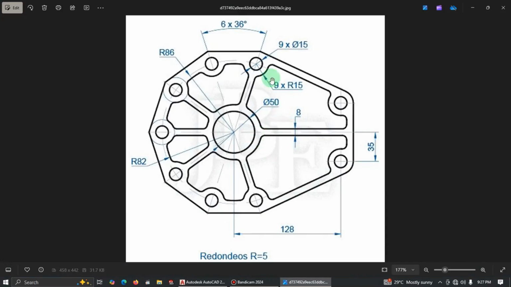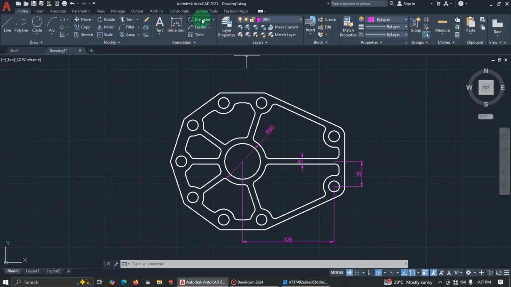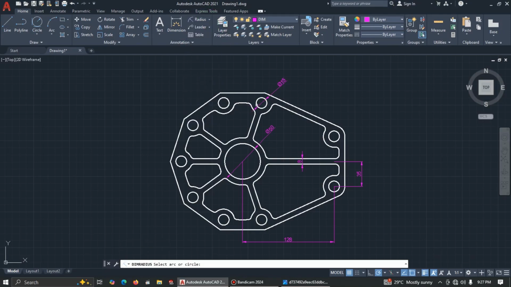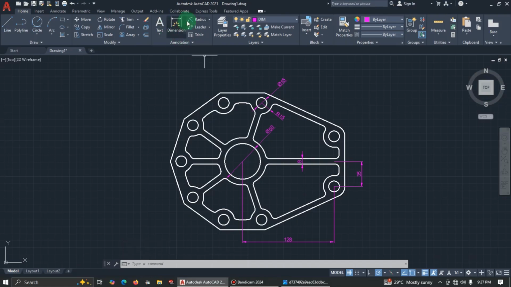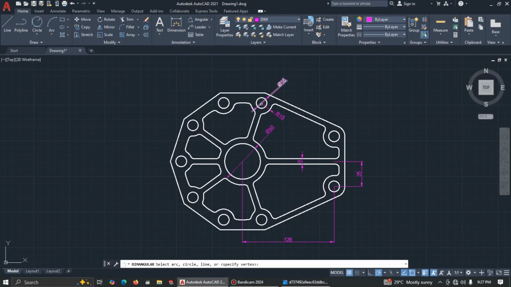Okay, now let's do that of this one. Diameter for this is giving us 15. Then radius, pick radius for this, is actually giving us also 15. Get it? Now let's do the angle. So the angle, we have, just choose angular. Now we don't have a line, so I'll just like us to draw some line so that it will help us to dimension the angles.